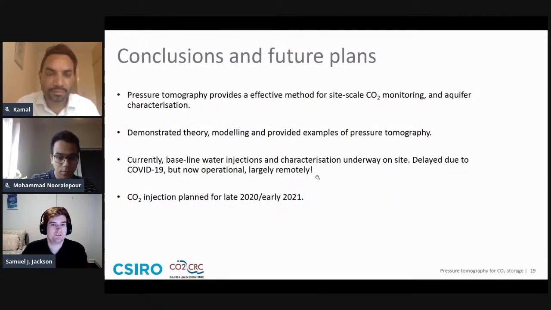So really, in conclusion, it's been a very quick presentation, but we've demonstrated pressure tomography, how it works, some of the theory and modeling, and provided some examples, and really shown how it can be used as an effective method for site-scale CO2 monitoring, and also for aquifer characterization.